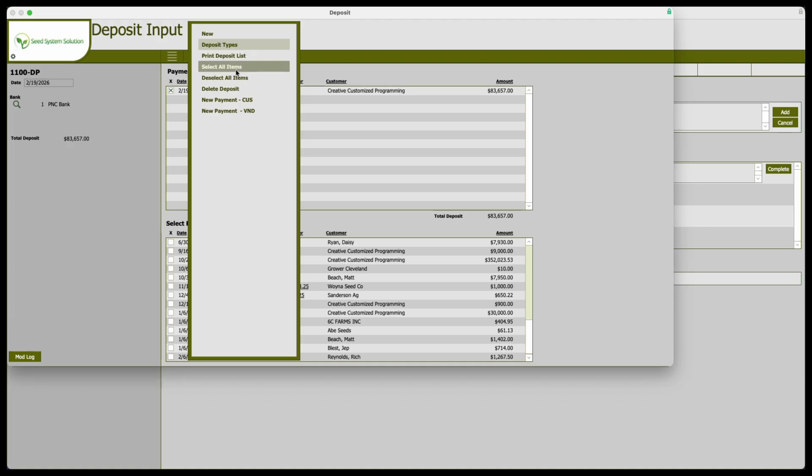You can select all items or deselect all items to add all items or take all items away from your deposit. You can delete this deposit, as well as we do have the option to create a new payment from here for either a customer or a vendor. And then we can print our deposit list and print out a list of all the transactions that are on this deposit today.